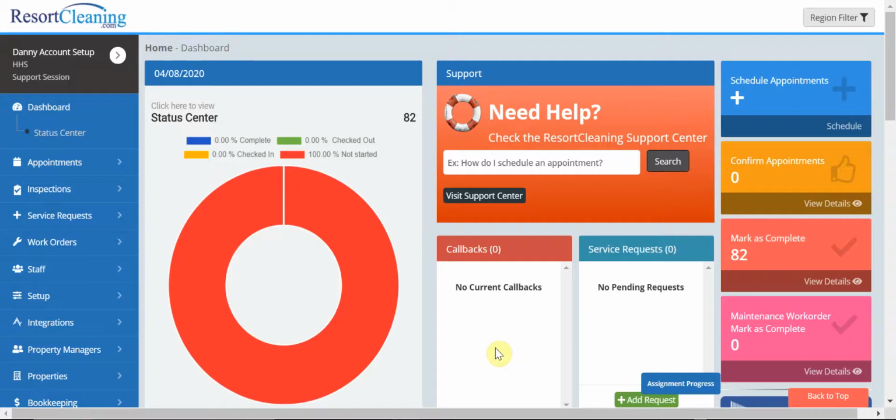Hello there. I want to take you through how to use our new board assignment feature. The intent of this feature is to give you the ability to quickly and easily assign your task on any given day. So to show you how to use this, we'll go ahead and get started.